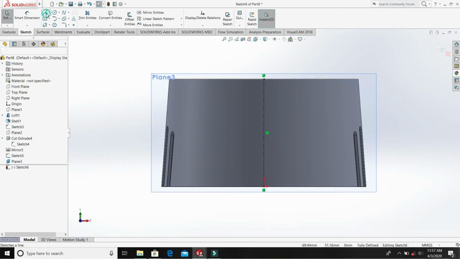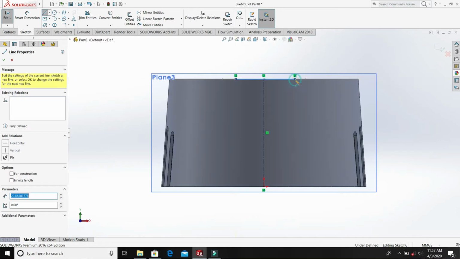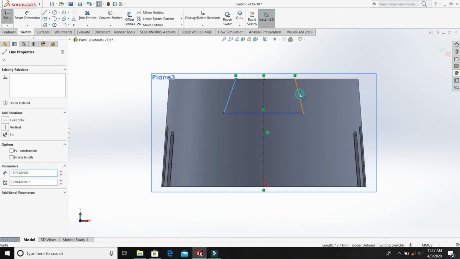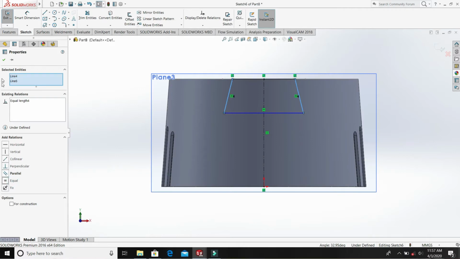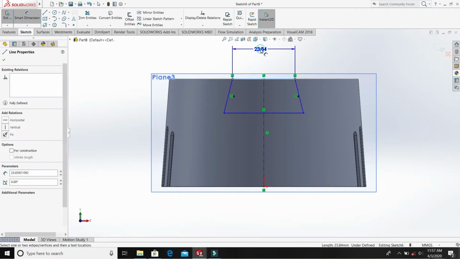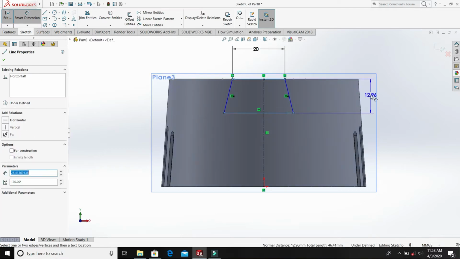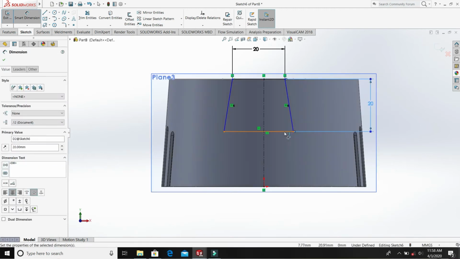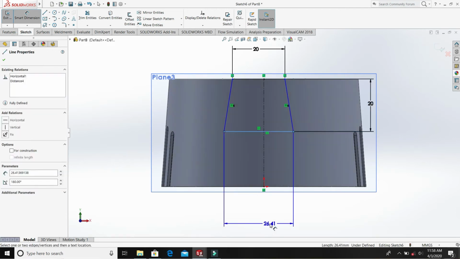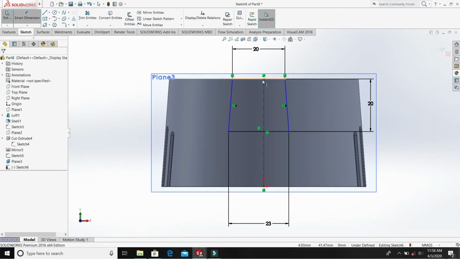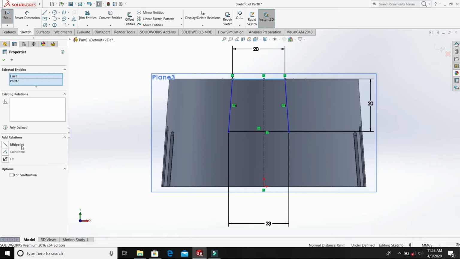Okay. So we draw the trapezoidal shape. Go this way, go this way, go this way. Escape. This should be horizontal. Shift, these should be equal. Both of them should be equal. This is 20. The height of these two is 20 or so. And this is 23. The next thing we'll do is tell this line to be at the midpoint.